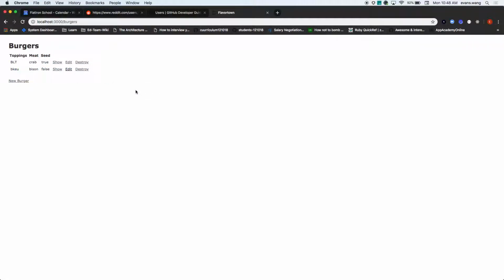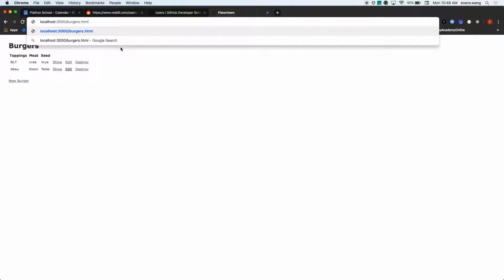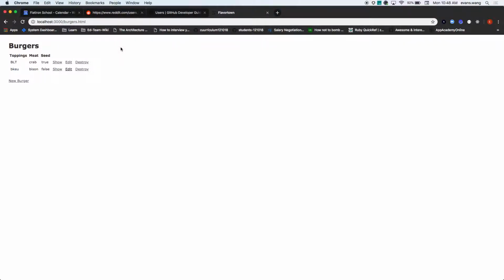Sorry. So, the point I'm trying to make is that this right here is essentially this HTML. Right? I went to burgers.html because what am I rendering here in my Rails controller? Render index.erb. But that's really kind of like the Rails embedded Ruby template for an HTML file, right?